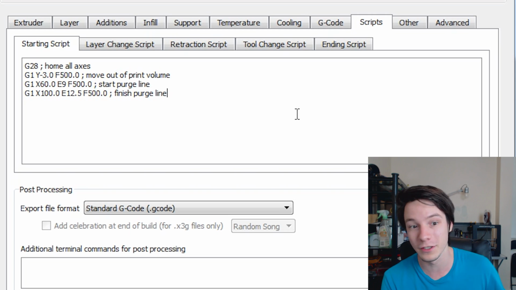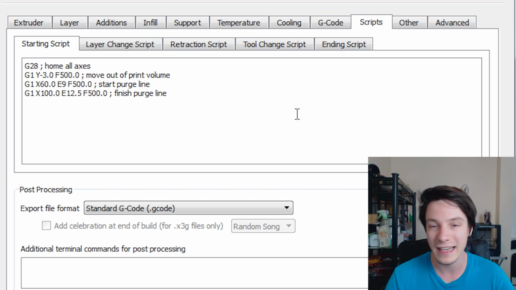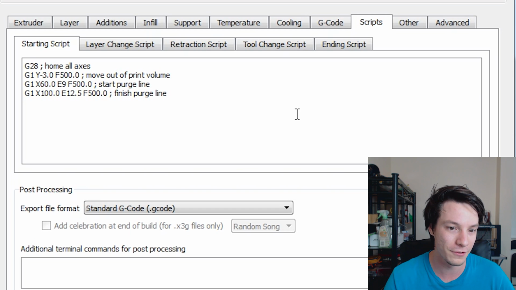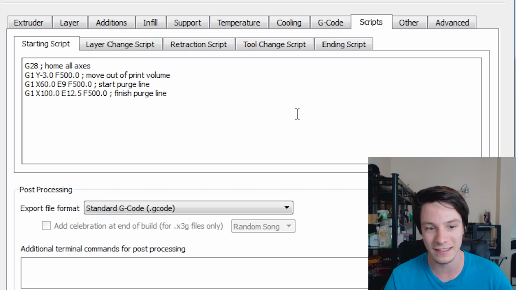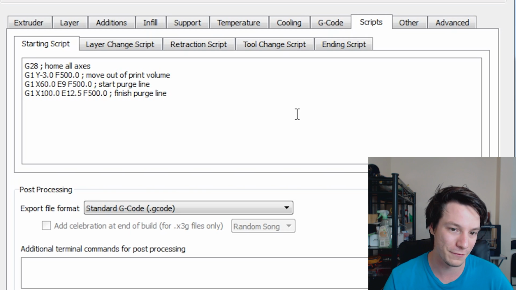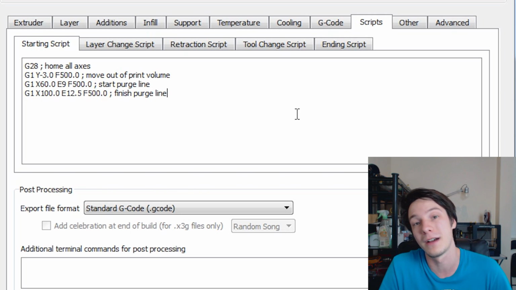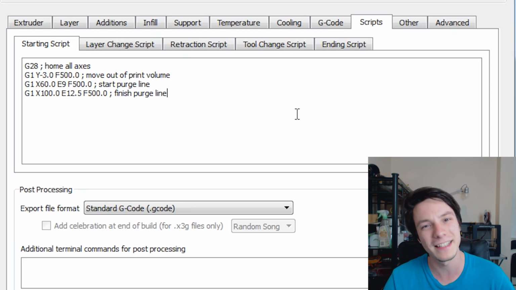G1 X60, move to coordinates for X at 60. E9, start extruding as it moves. And F500. And then G1 X100, E12.5. And again, F500, finish the purge line. So I'm going to send that to my Wanhao i3. And let's see how it looks.